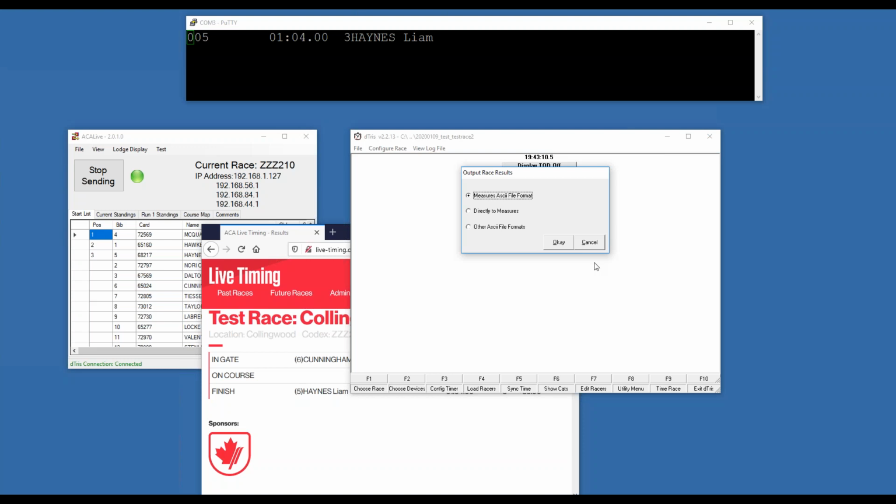So what we want to make sure to do is, Kylie or Steve down in the race office needs the run 1 results to make the run 2 start list. So once we finish run 1, we have to export the run 1 data so that they can print off their run 2 start list. So we want to pick measures ASCII file format.